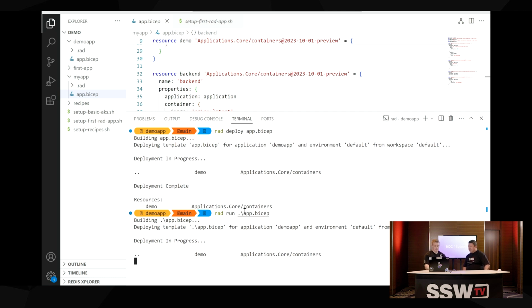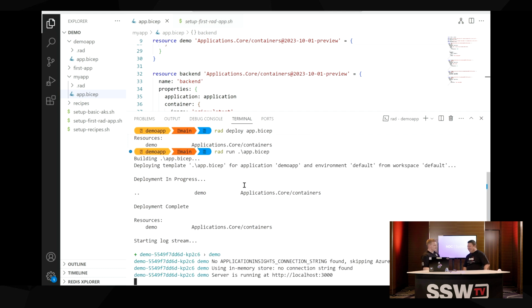Okay, awesome. I like the name of the CLI, RAD. RAD, yeah. There's a RAD time.